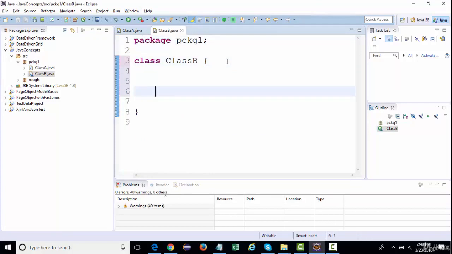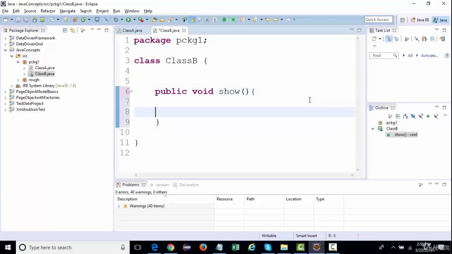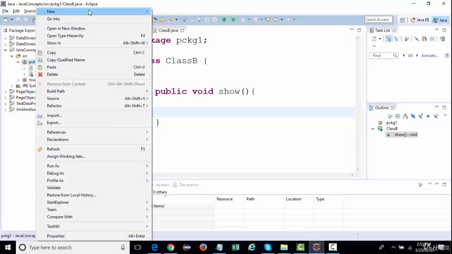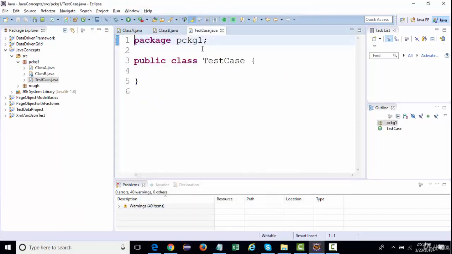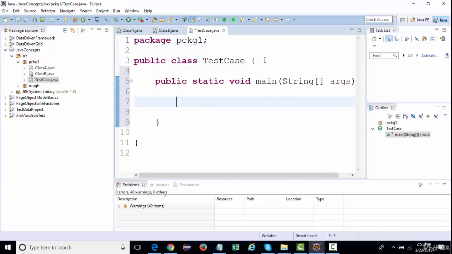Now it will be treated as a default, right? And I'll create a method over here, public void show. Although there's no use of creating this, we still want to see where this show method is accessible. Now I'll create a class with the name test case over here, with a main method, and I need to call the method from class A.